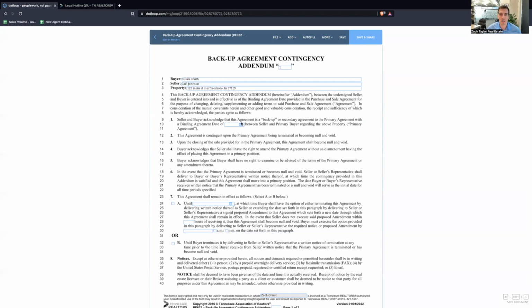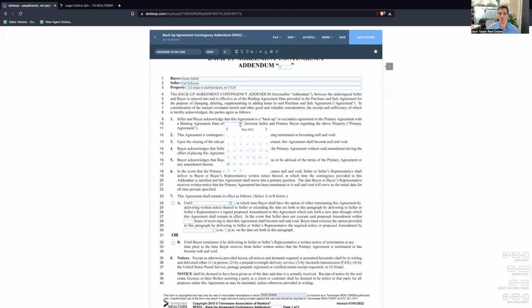Seller and buyer acknowledge that this agreement is a backup or secondary agreement to the primary agreement with a binding agreement date of... In this blank, you're going to put the binding agreement date of that first offer. Whoever that first buyer is in first position, you will need to know that binding agreement date. So let's say they went under contract yesterday, and now we are writing this backup agreement today. The binding agreement date of that first offer goes here, between seller and primary buyer regarding the above property. This agreement is contingent upon the primary agreement being terminated or becoming null and void. So we do not move into first position until that first one falls through.